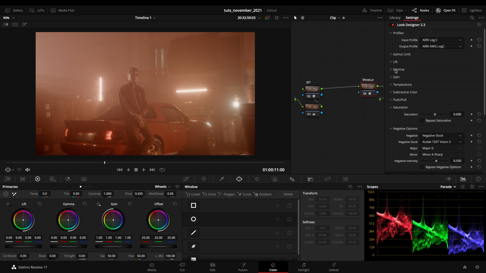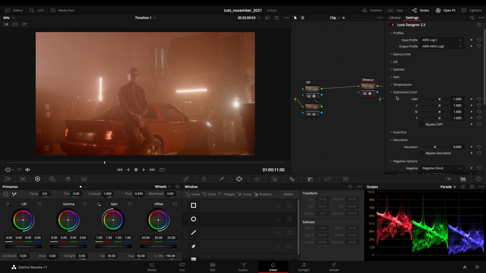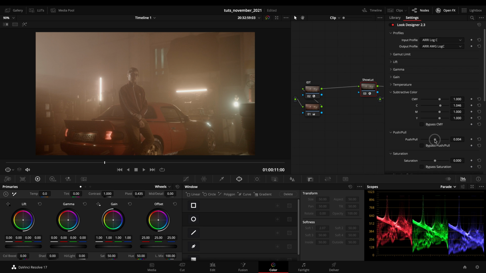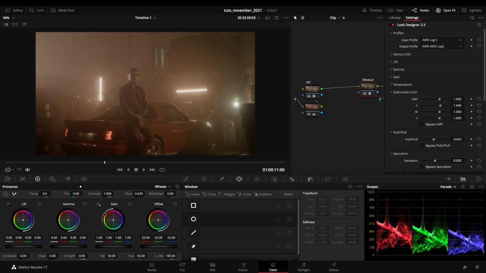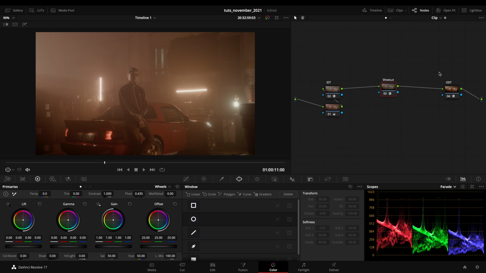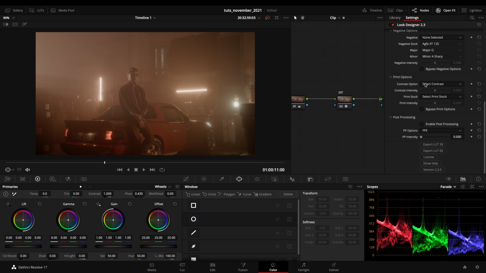So I might say that up here, going on subtractive color, we might play a bit with the cyan by cranking a bit of cyan up, adding some of the cyan with the subtractive color method, and with the push and pull, pushing this down a bit, okay. Maybe too much cyan, a bit less, okay. And then on the ODT, by creating a contrast, we'll be creating contrast, and with the print stock we'll give back a bit of a flavor from the color that we already got there.